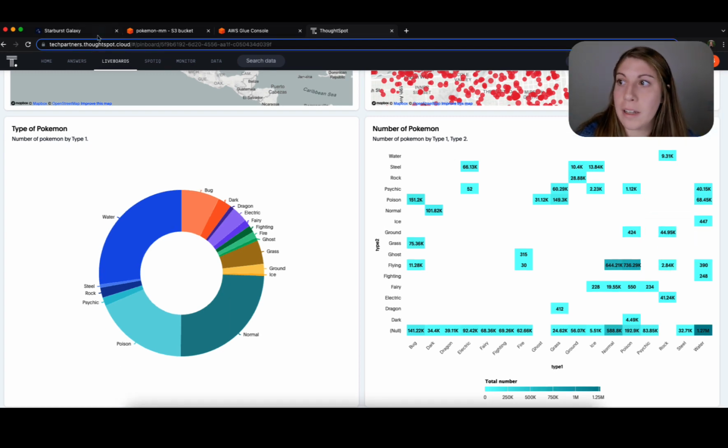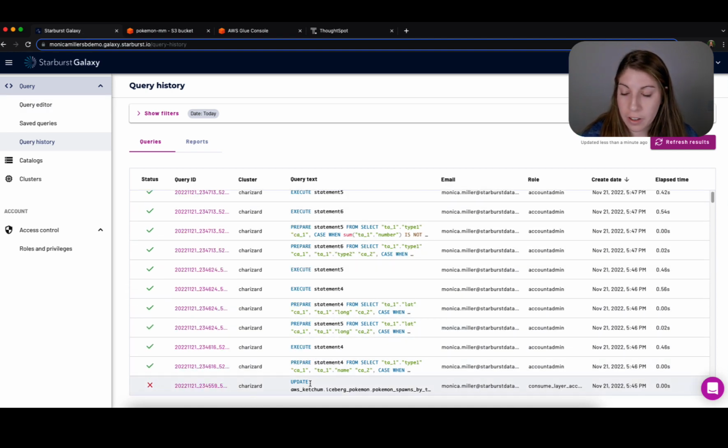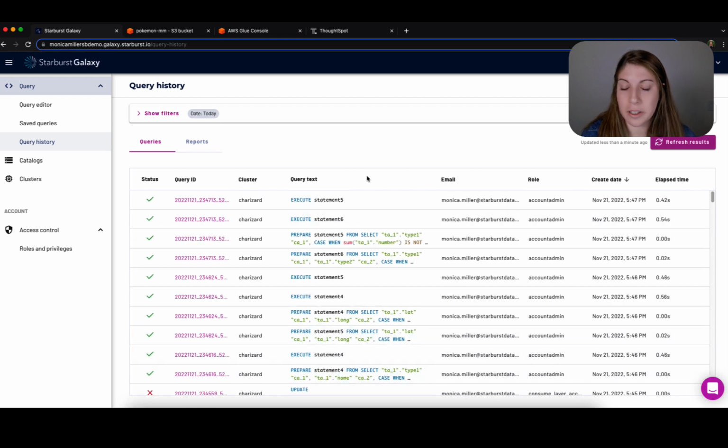So I want to pop back into Starburst Galaxy and just show you something really cool with the query history. We can see here's the update query that failed, and then from here you can see all of the queries that ThoughtSpot ran to create that live board. So definitely something cool.